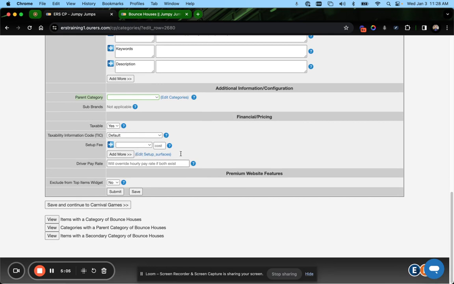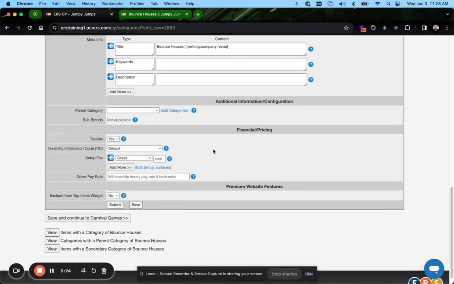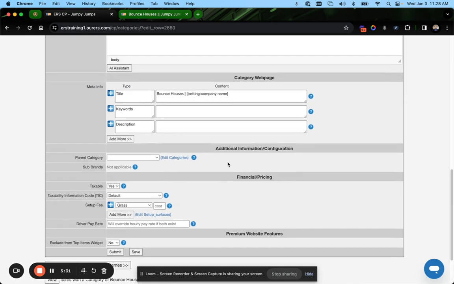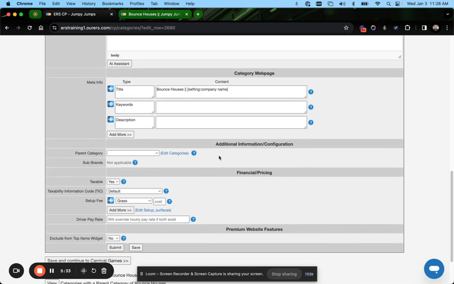Fields for taxable and different coding. You can also set up specific setup fees per category or per item. So you could charge a grass setup fee for all water slides to be $20 if you wanted to. And then there is the driver pay rate. Normally, pay rate's calculated from the user section. You can do an hourly pay rate, but that could vary depending upon the items. Maybe it's harder for an employee to set up a rock wall, so you pay them a little bit more anytime that they have to set up that item.